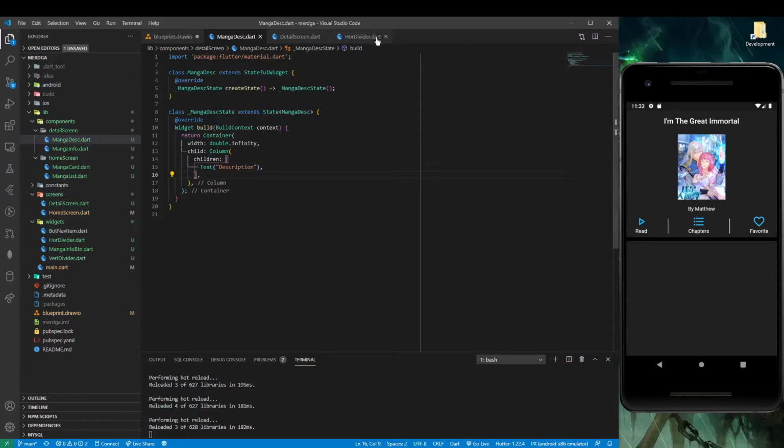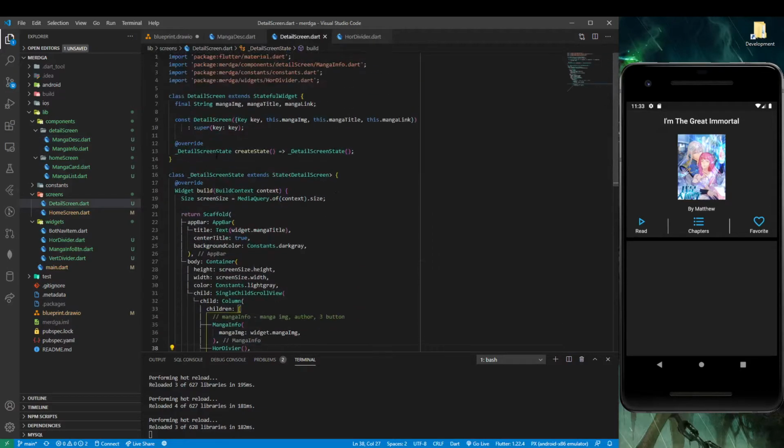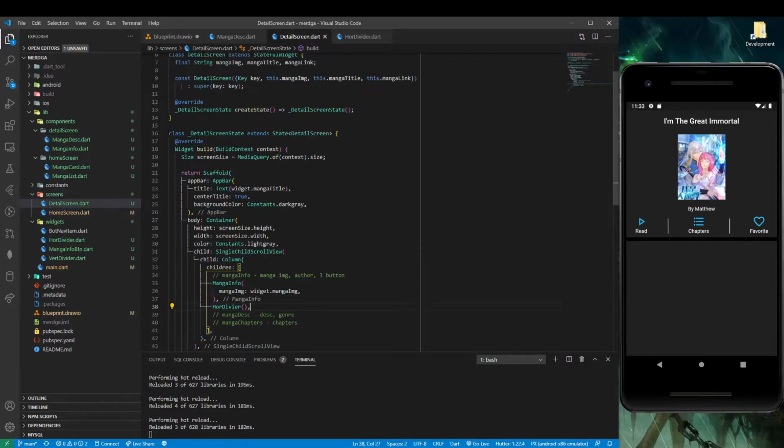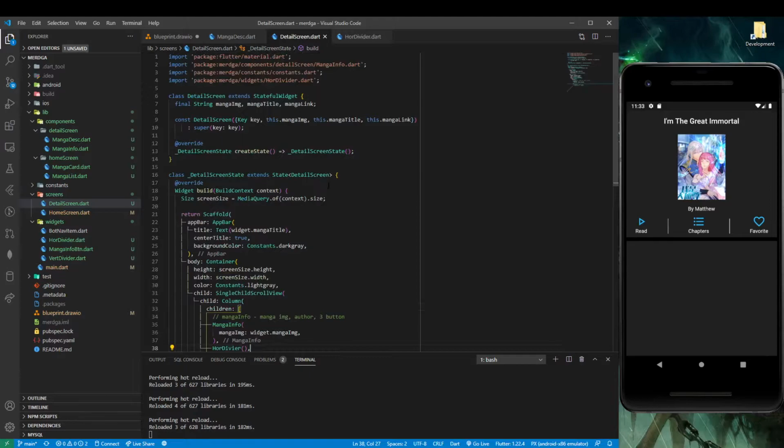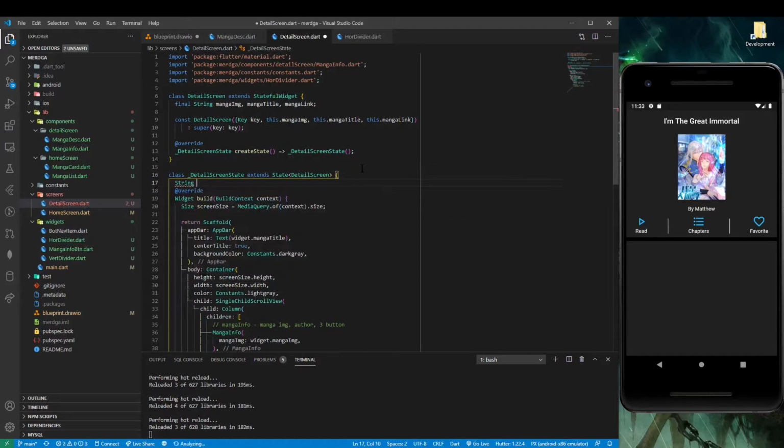So let's go back to the detail screen, and first scrape everything we need. Let's write it down here, what we need. So what do we need? We need a string manga genres, we need manga status, manga author, and manga description.